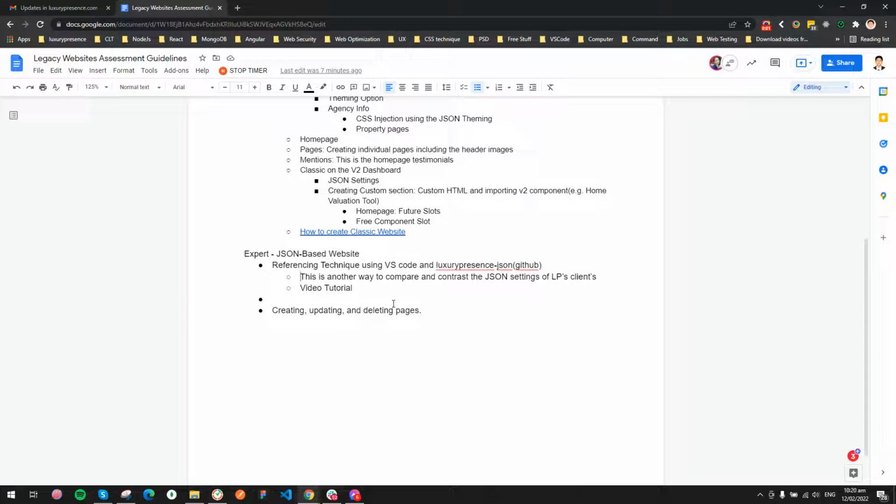I'd like to demonstrate how to do the referencing technique using VS Code and our GitHub repository, Luxury Presence JSON. Basically, this is another way for us to compare and contrast the JSON settings of our LP clients, the websites of our clients.